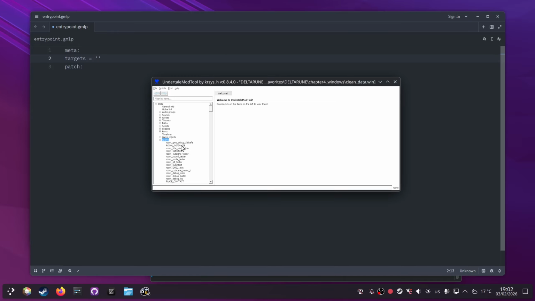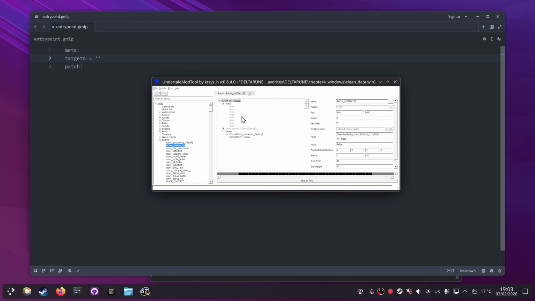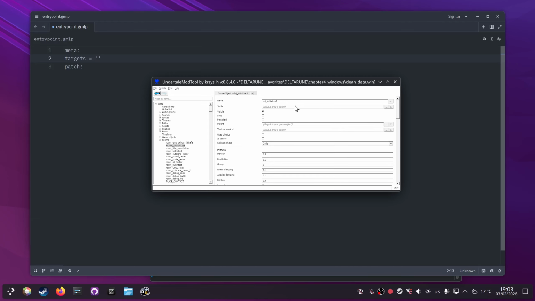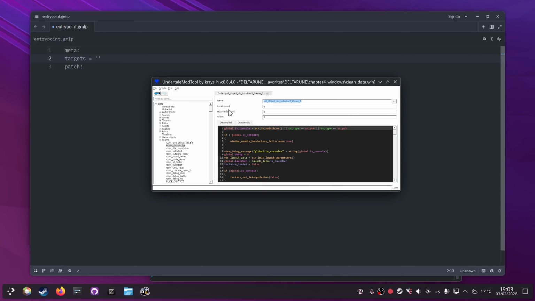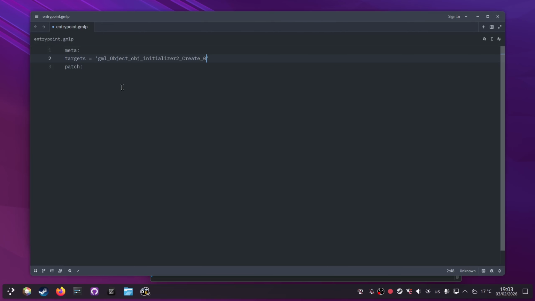Let's try to find some code file that runs early in Deltarune. This room is called room initialize, and it has this object called initializer. Let's target its create event. So let's paste it here. This will be our target, and the patch will just write one line. Write is the simplest GMLP command. It just writes the line, and by default you write at the start of the file. So let's write instance create depth 0 0 0, and the object is object my cool object. So this should create our object when the game runs.